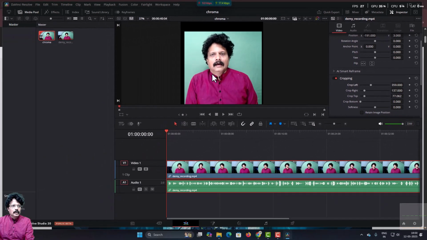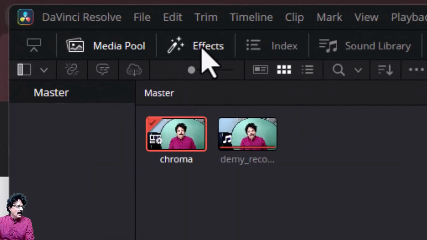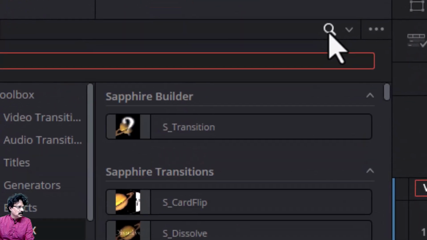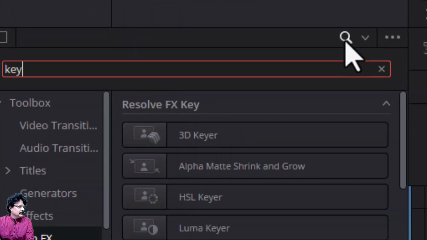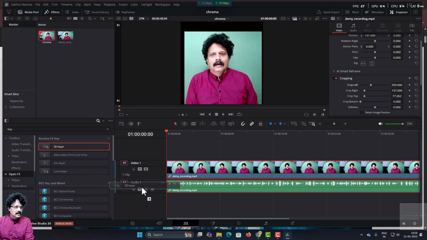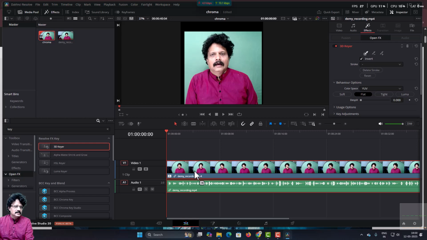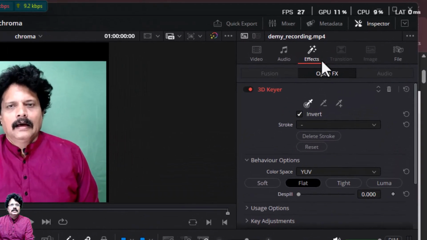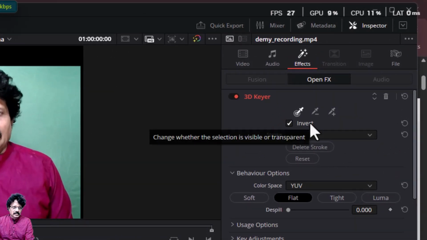Now I have to key out this green color. For that I will come into effects, and in the search I am going to type key, and you have the 3D keyer here. I will drag this 3D keyer and put it on my clip. Once I add it, you can see this in the inspector effects.